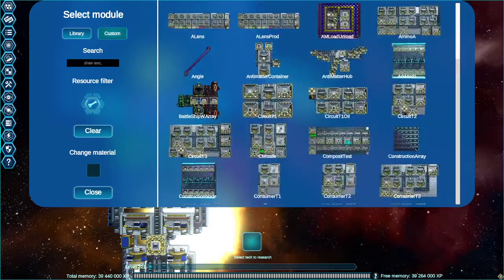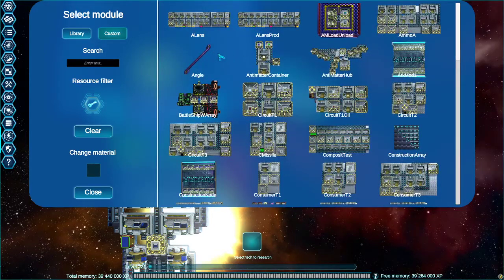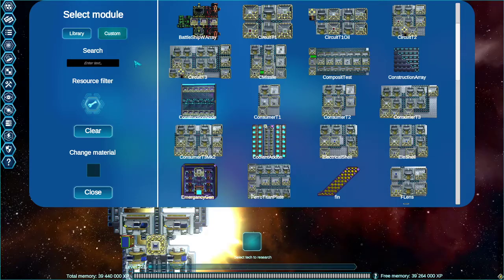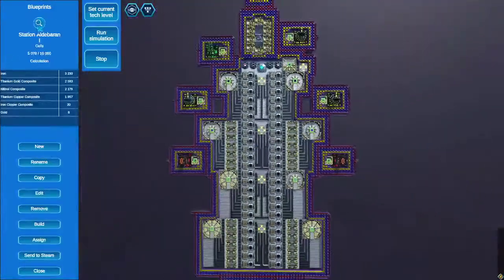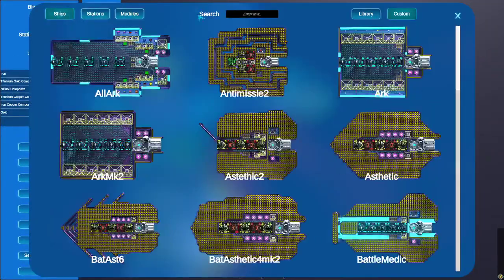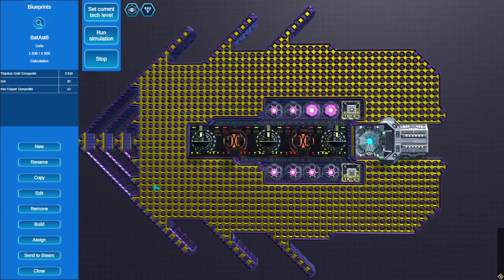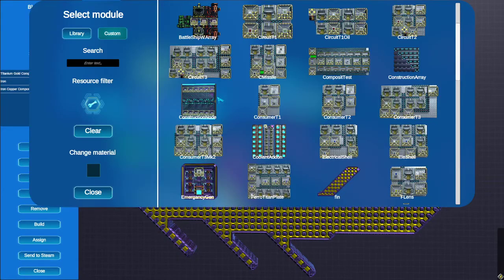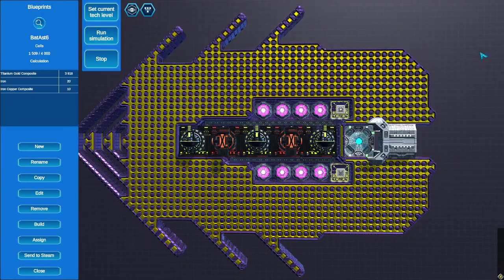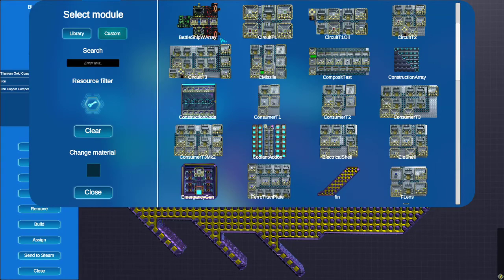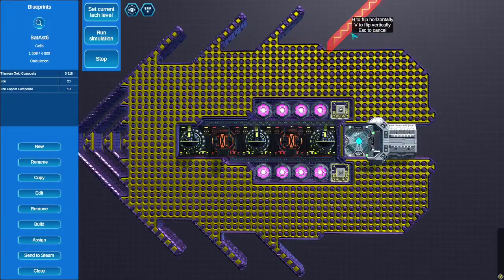I also use modules for when I'm aesthetically building a ship. So when I was building this, I made these corners with a module. If you hit N, in the blueprints menu, you can bring up your modules and place different things. So I was using this angle to build those corners on there.